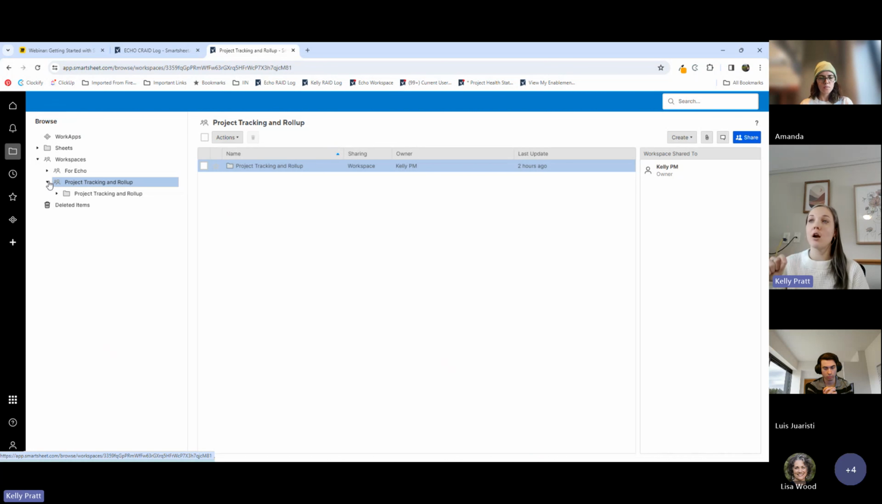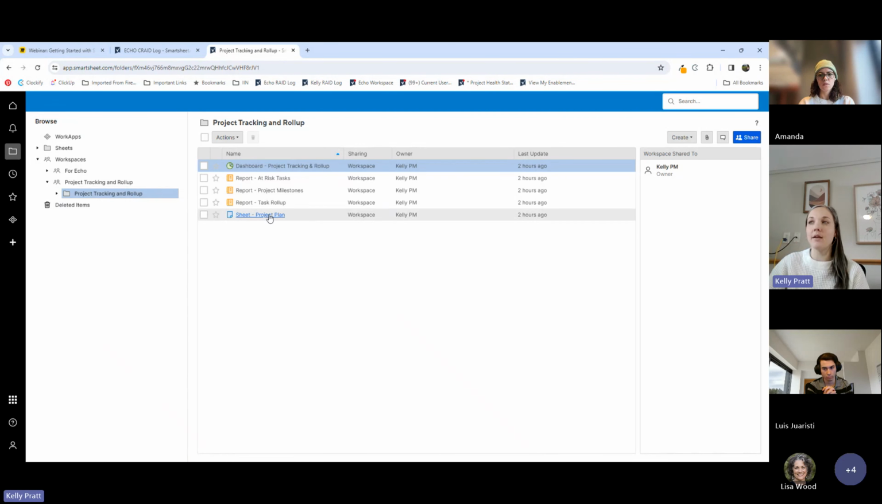So you can share access to everything in the workspace at that workspace level. You can't do that at a folder level. You can do it at an asset level. So it's either workspace or asset.